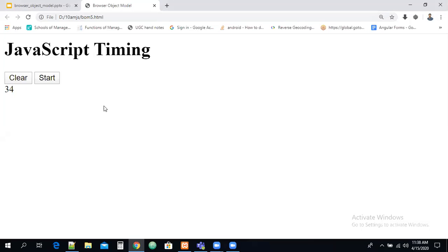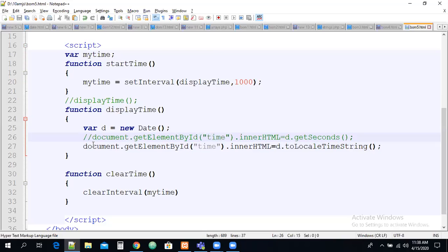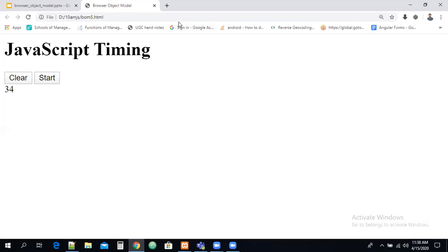But okay, don't bother about the seconds and all. I always try to display the current time. How can you display the current time on the screen? This is nothing but toLocaleTimeString. If you want to get the date also, toLocaleDateString is the method, right? So these are the methods we have seen in the Date object, right? So now you can start it.